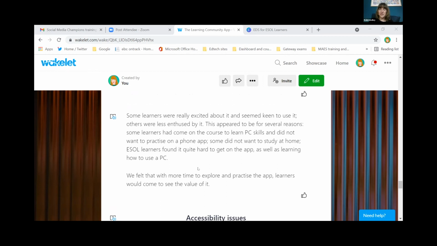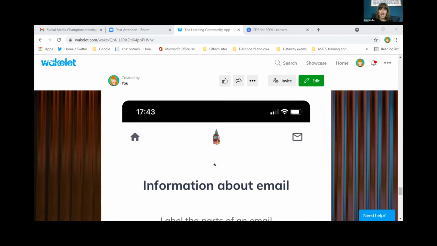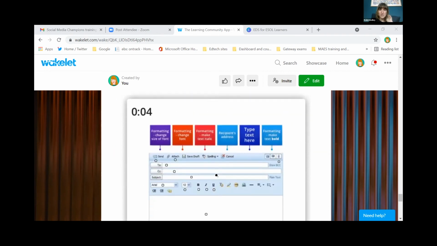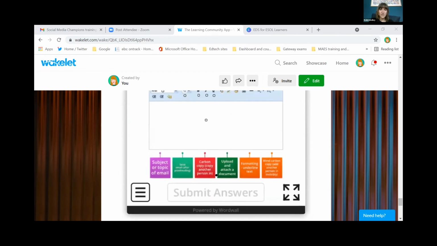In my classes particularly, they'd come on the course to learn PC skills, and so they didn't want to practice on a phone app. Some didn't want to study at home, and some ESOL learners found it particularly hard to get onto the app, as well as learning how to use a PC. And in terms of accessibility, sometimes parts of the app were a bit small to see on the phone.